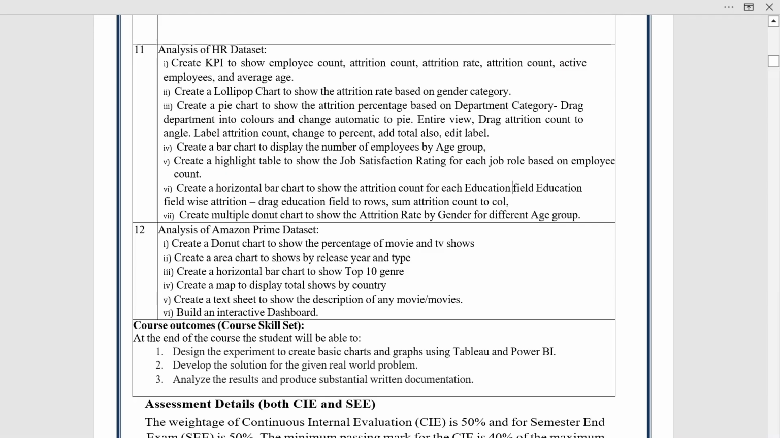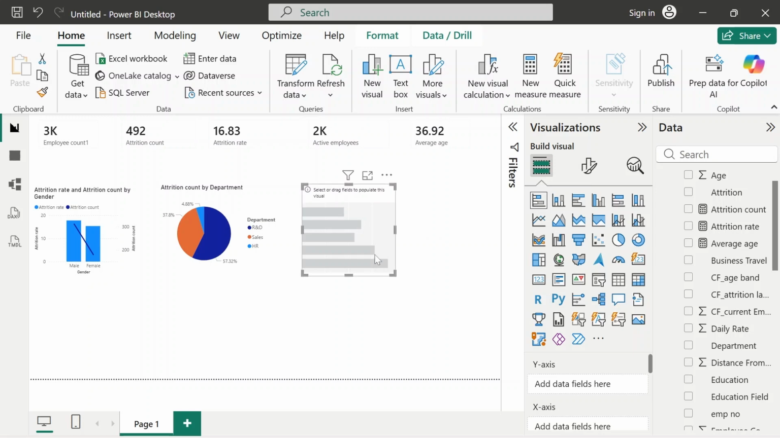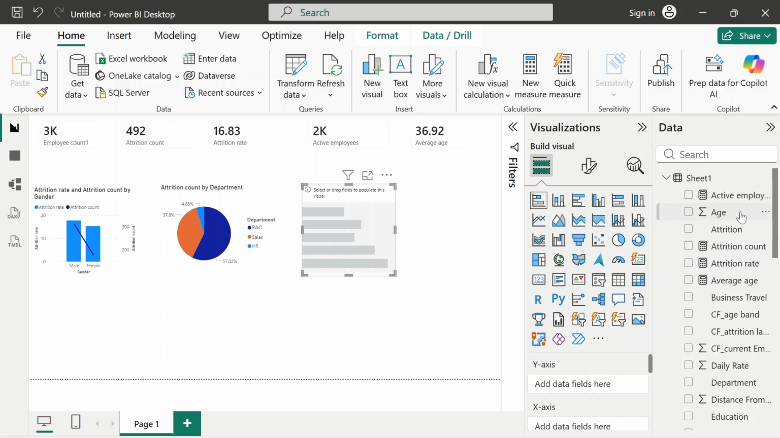Okay, so fourth part is create a bar chart to display number of employees by age group. So next one is bar chart, number of employees by age group. So for that, we'll choose stacked bar chart. Yeah. And then number of employees by age group. So for that, first, we should make age of bins. So it's something new. So we'll see to it.